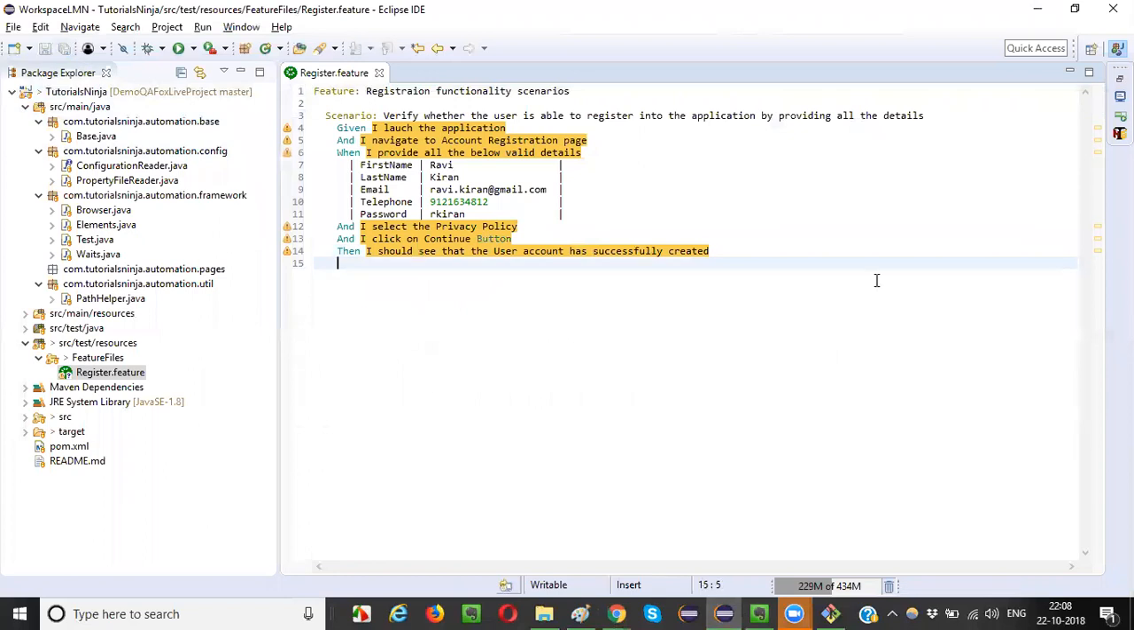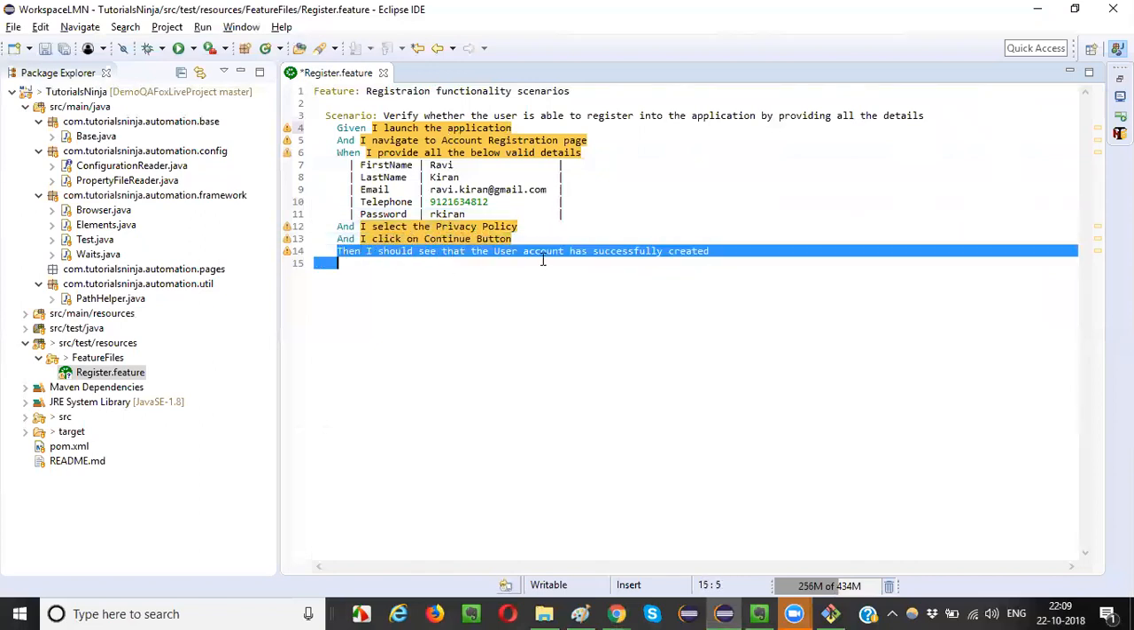That's not a problem. So: given I launch the application and I navigate to the account registration page, when I provide all the below valid details, these are all the valid details, guys, and I select the privacy policy and I click on the continue button, then I should see the user account has been successfully created.